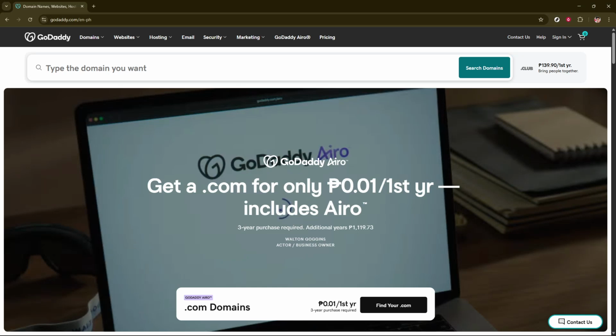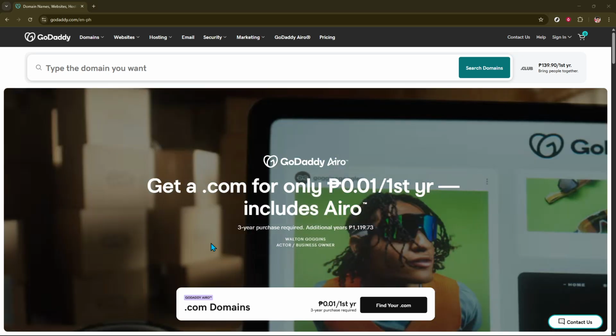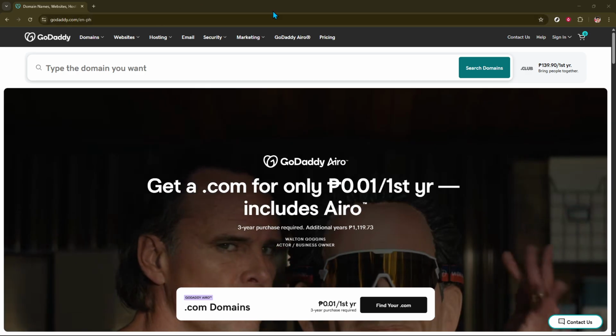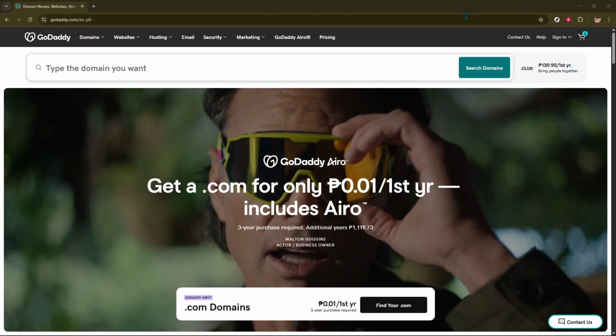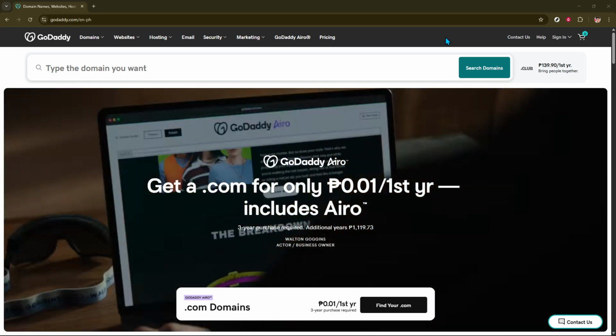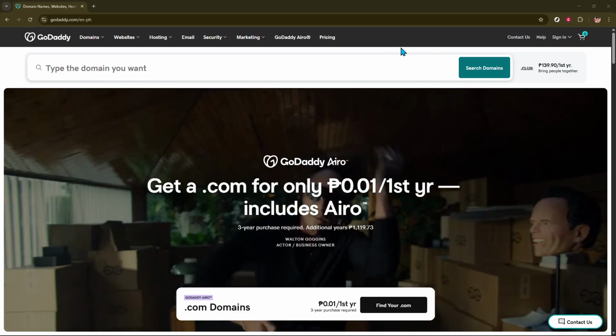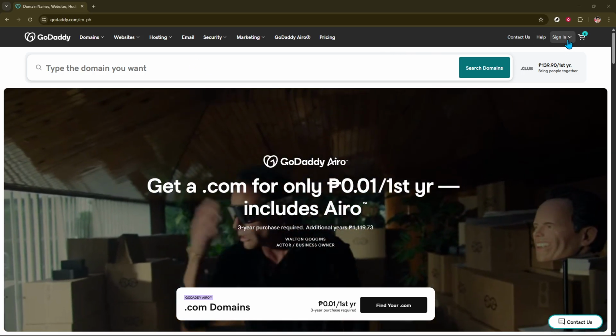In today's video, I'm going to teach you how to add and customize a photo gallery on your GoDaddy website. This is an essential skill if you're looking to enhance the visual appeal of your site, whether you're showcasing products, portfolios, or just your favorite images. Let's dive right into the process.